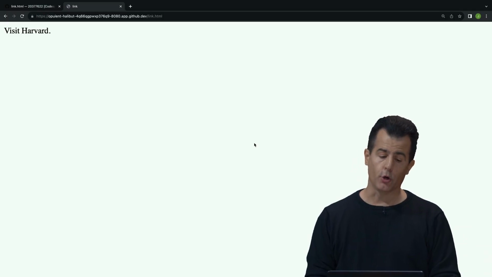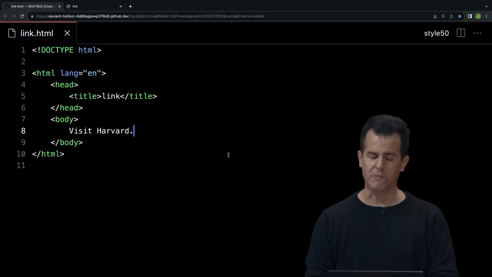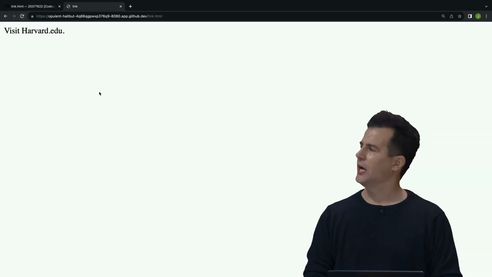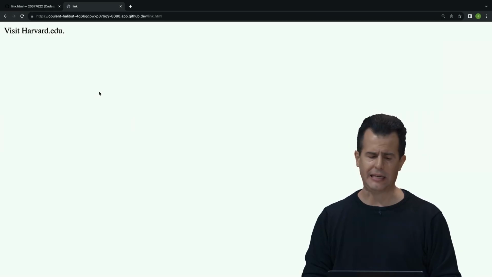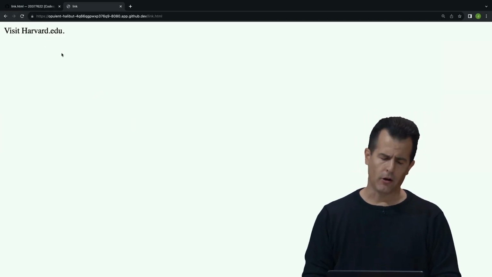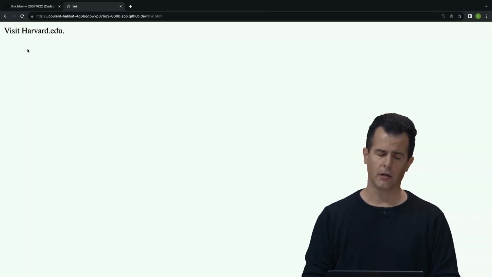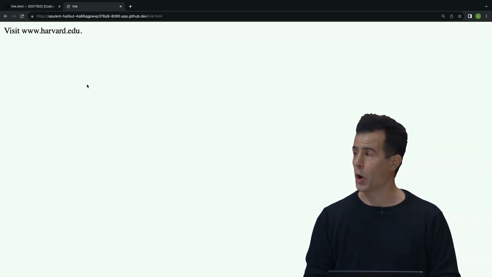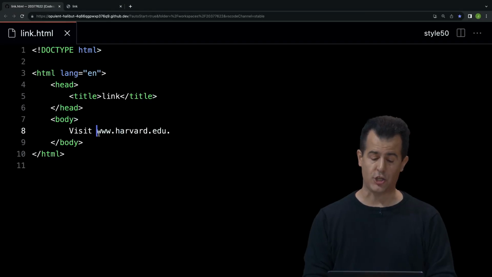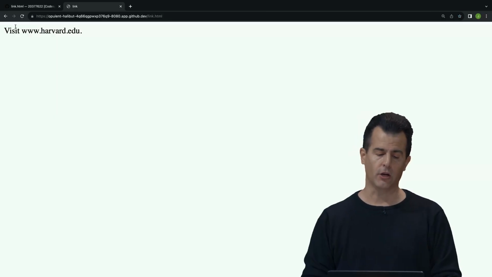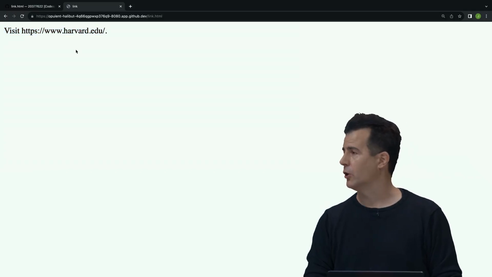All right, well, what if I do what you're in the habit of doing on social media and various websites? Visit harvard.edu, period. Let me go back to the web page, reload. The text changes, but it's clearly not automatically linking. Like, I still can't click on this. All right, well, maybe it needs to be www.harvard.edu. Let me go back, reload. All right, still not auto-linking. Let me go over here, and maybe it needs https:// and a slash at the end, like a full URL. Let's go over here, reload, and it's still not working. Like, I can highlight and copy it, but that's not very user-friendly.